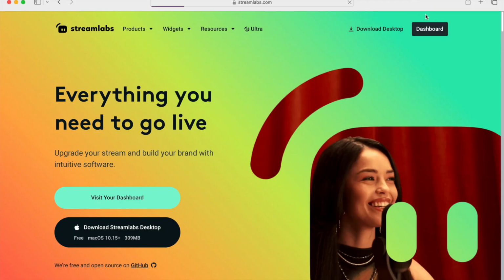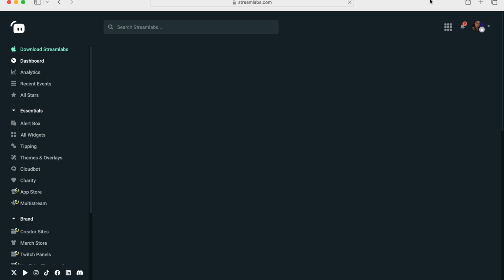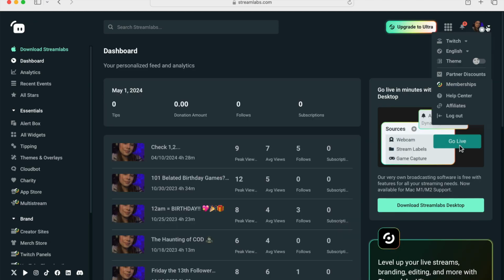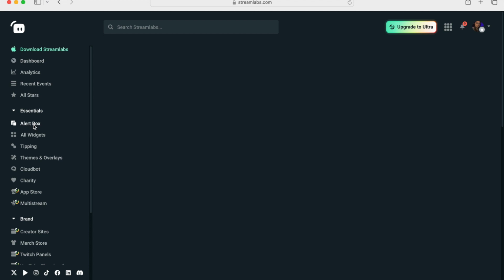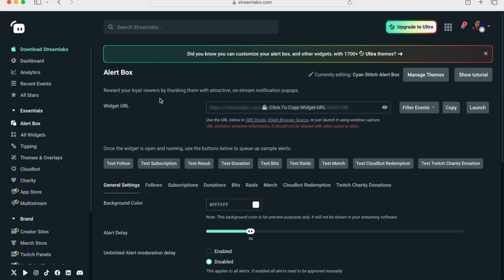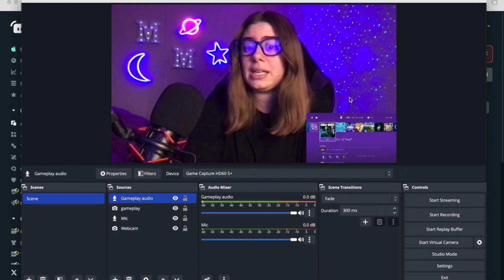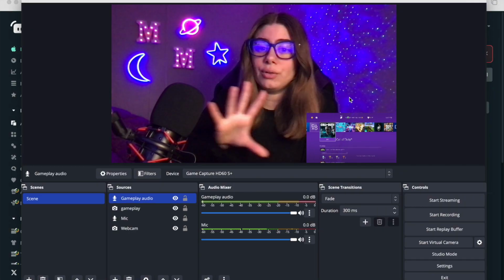Me personally, I'm already signed in through Twitch, so this will take me to my Twitch platform. If I wanted to, I can sign in through Facebook to mess with those as well. But right now, this is your dashboard. We're personally going to go to the alert box. I think the alert box is pretty important. I would do your alert box over anything else.